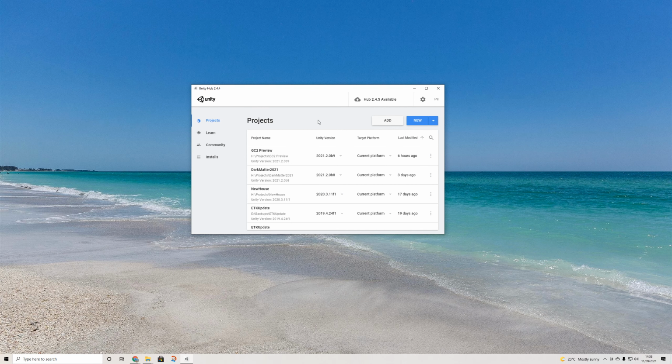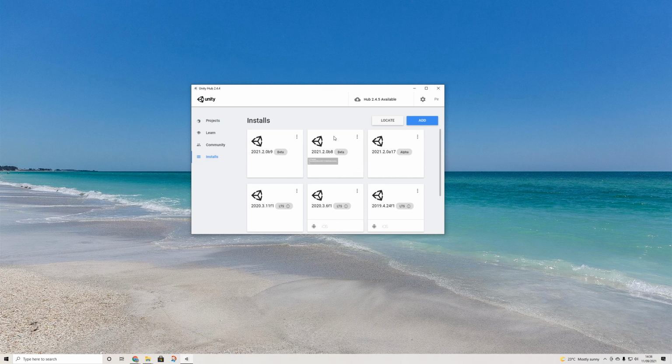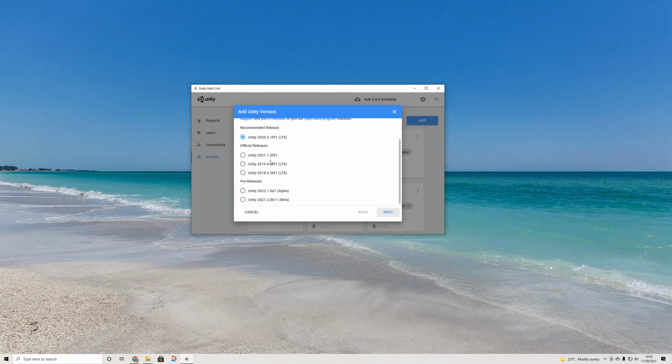So here we are in the Unity Hub. Now in order to use Game Creator 2, we'll need to install the beta version of Unity 2021.2 and then beta 9 or 10. To do this, we can go to installs, and if you don't have it yet, we can click on add. As you can see, it's not available in the list except at the very bottom, and we even have 11 here.